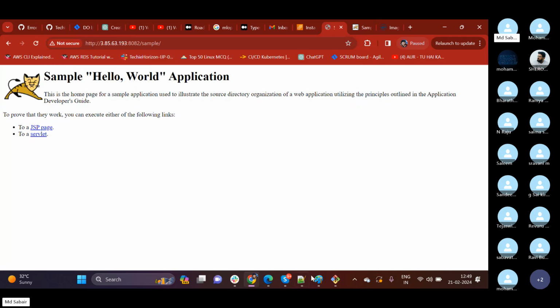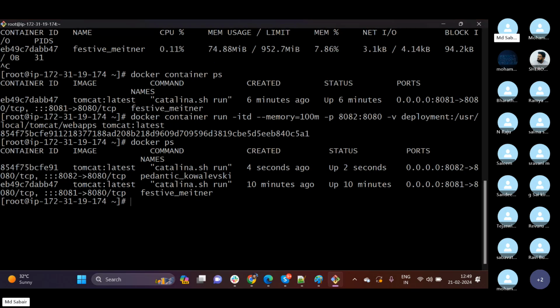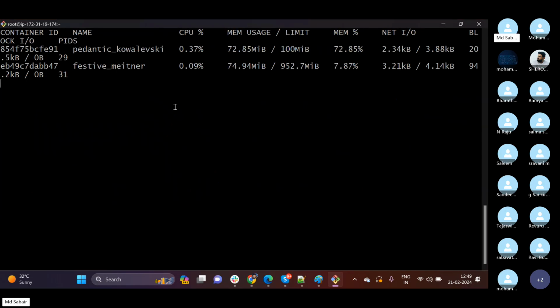Okay, this is attached, running. Now if I do docker stats, you can see 100 MB is limited. Beyond 100 MB, it cannot go. Means if something went beyond 100 MB, right? So this container will be stopped. That's how we can limit the usages.